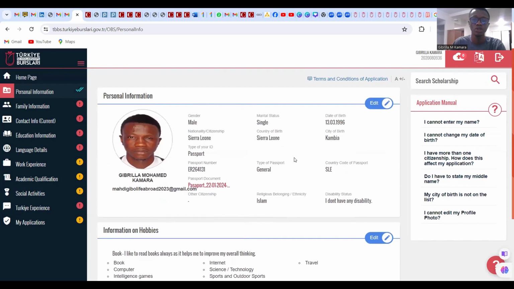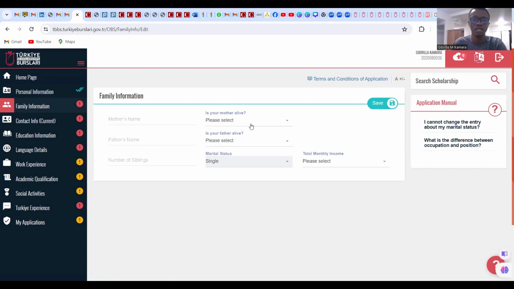Okay. So once you're done with your personal information, the next is family information. So you can just click that. Okay, everything is being saved. So mother's name, type your mother's name. Okay, and is your mother alive? Just yes, she is. My mother works. If she does not, leave that one. Father's name. Okay, is your father alive? No. So number of siblings, you can indicate that.